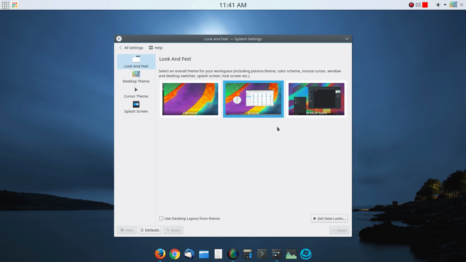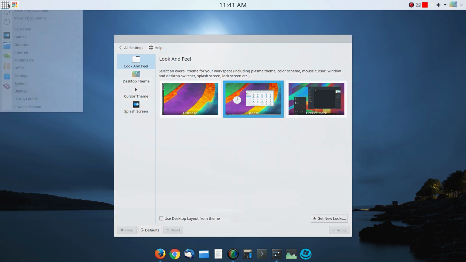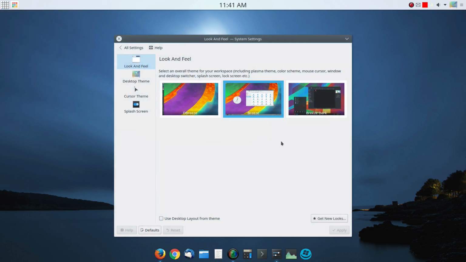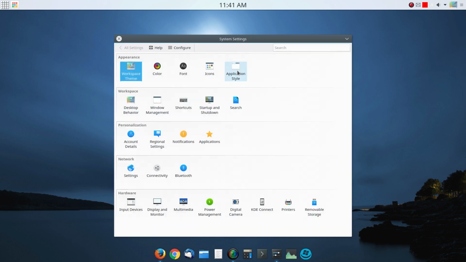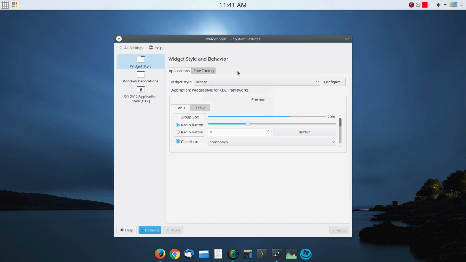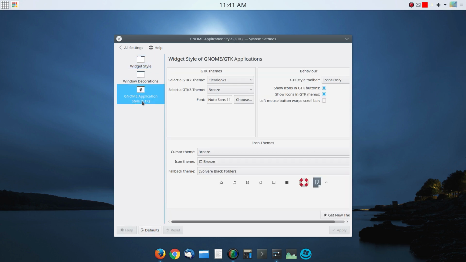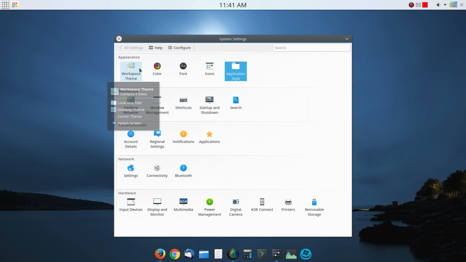The look and feels change everything that you see in the appearance, from the panel to the widgets to the menus, colors, icons, cursors. Pretty much everything that you see changes when you change the look and feel, with the exception of the GTK themes, which you have to go into application style and GNOME application styles to actually change. And that's the difference between Qt and GTK.